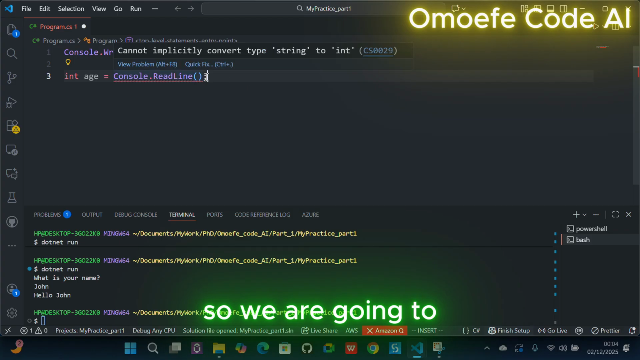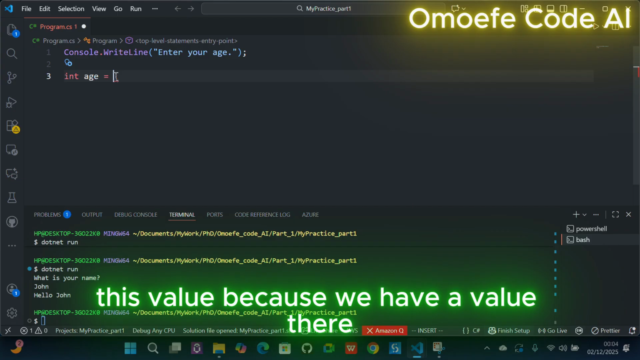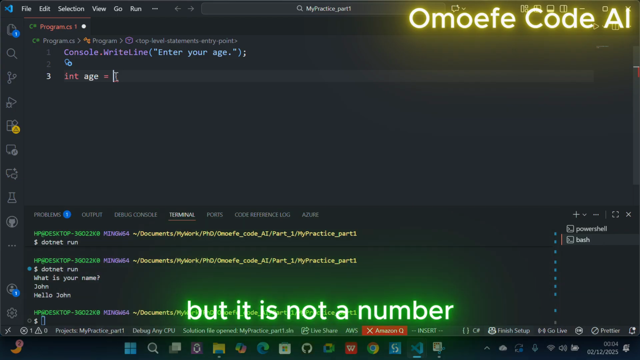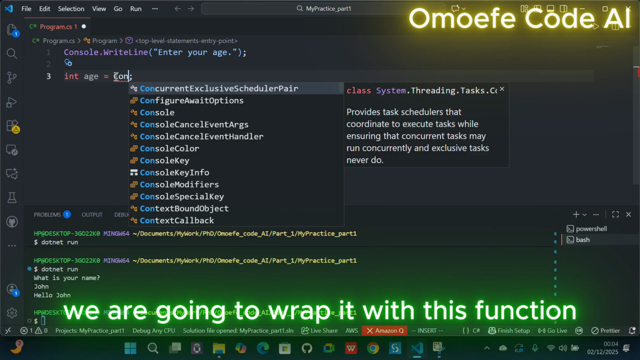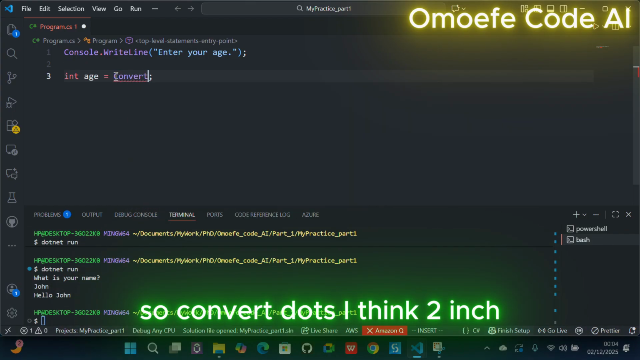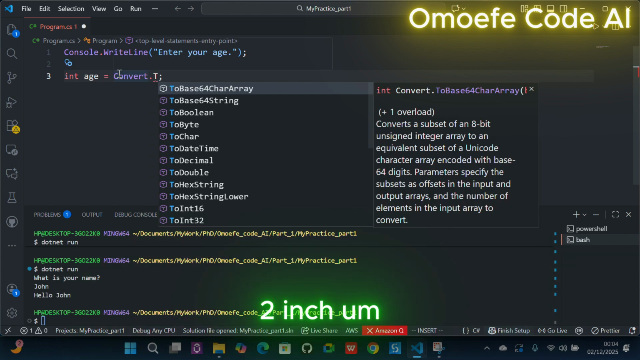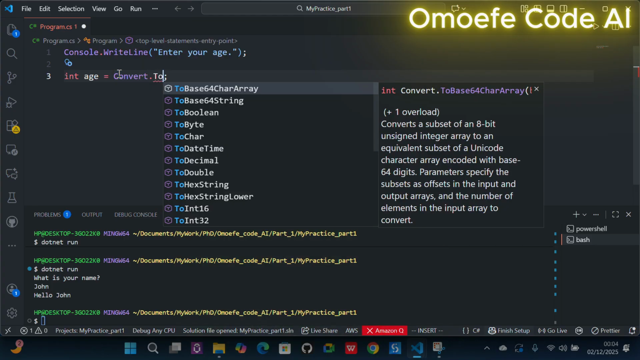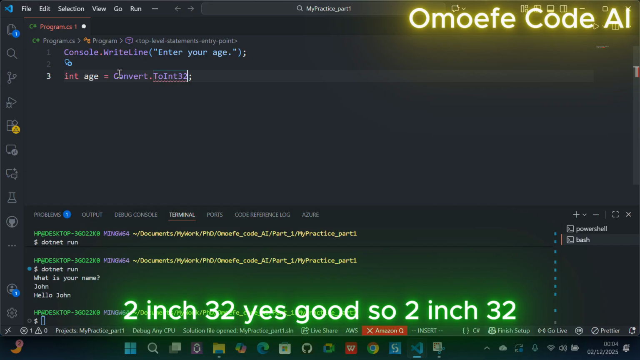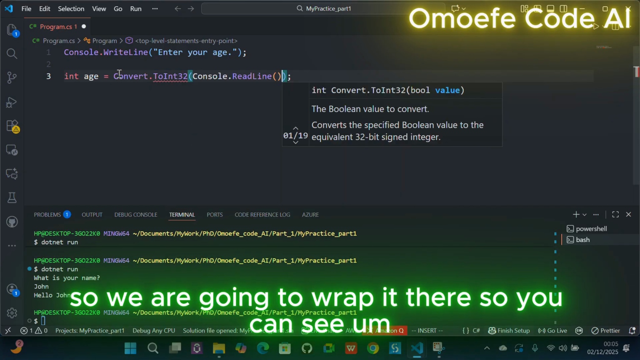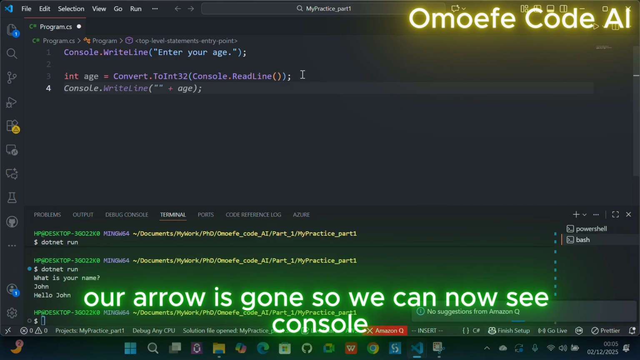So we are going to wrap this value, because we have a value there but it is not a number. We are going to wrap it with this function. So Convert.ToInt32. Yes, good. So we are going to wrap it there. So you can see our error is gone.